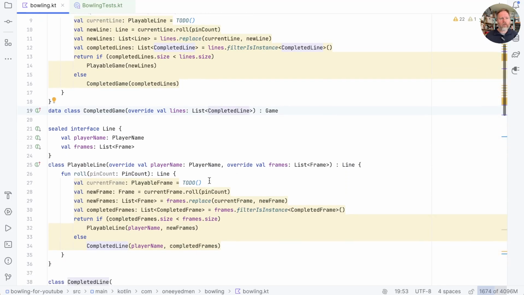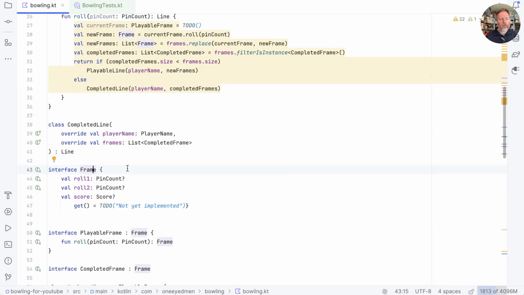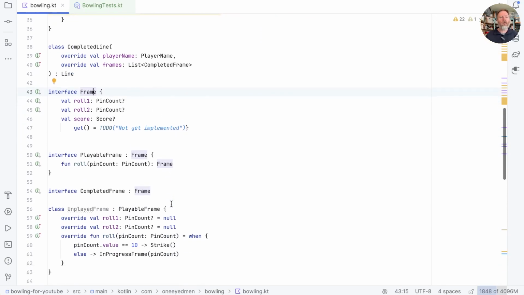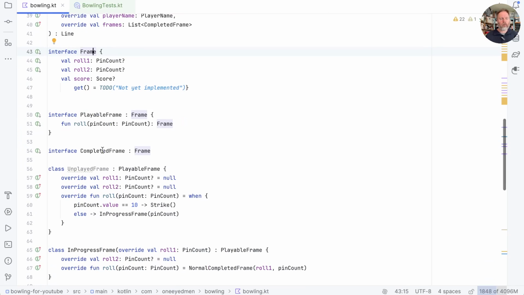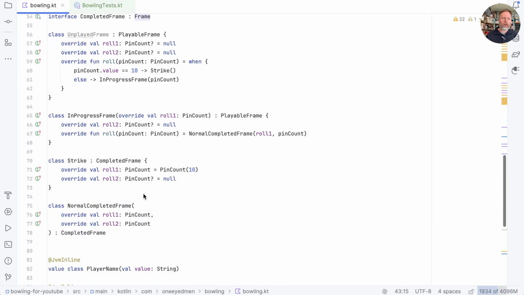Lines themselves have a list of frames, and frames, well, they're an interface, and we have a number of different types of frames. We have a playable frame and a completed frame as sub-interfaces of frame, an unplayed frame, an in-progress frame, a strike, and a normally completed frame. Now, two things have come up since I published last week.